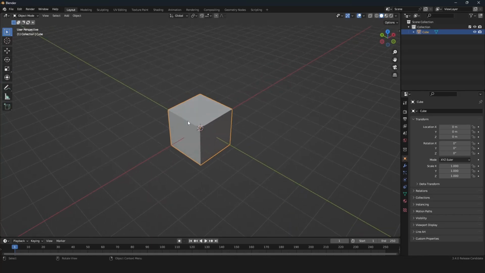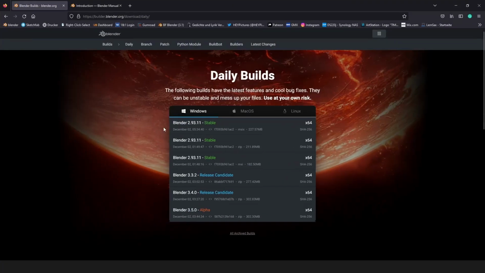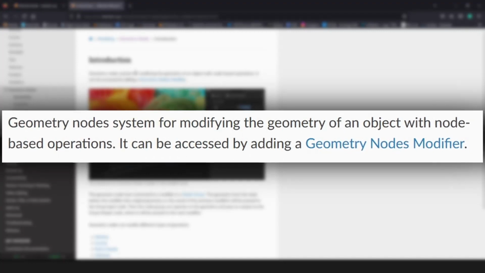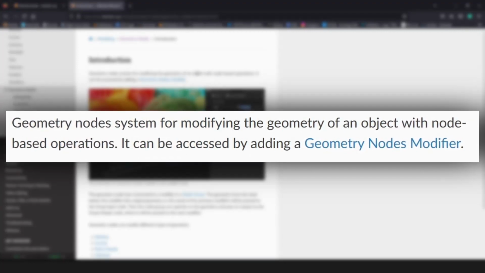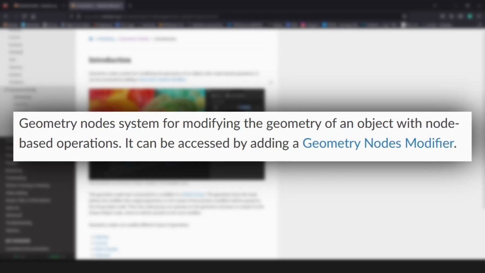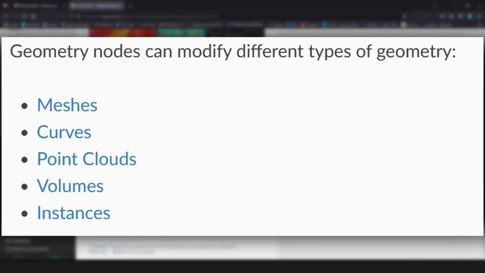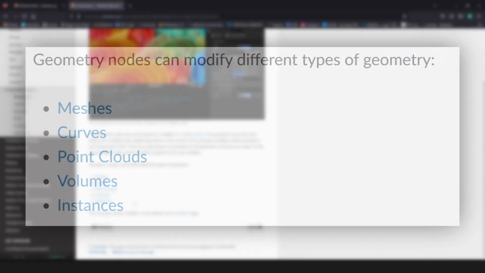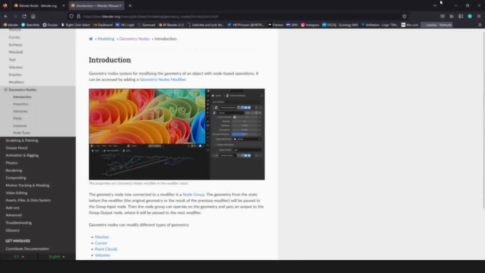But at first, you may be wondering, what is geometry nodes? For that, we can go onto the wiki of Blender, and here they tell us geometry nodes is a system for modifying the geometry of an object with node-based operations. It can be accessed by adding a geometry nodes modifier. So it's a modifier. What can geometry nodes modify? It can modify types of geometry like meshes, curves, point clouds, volumes, and instances. We will learn more about them further in this series. But for today, we can close the wiki.